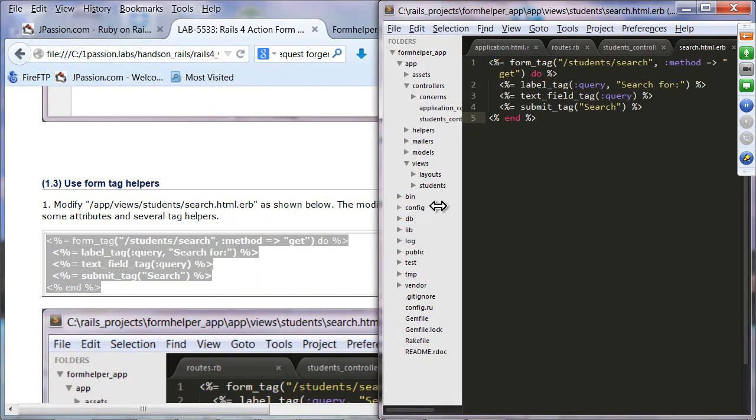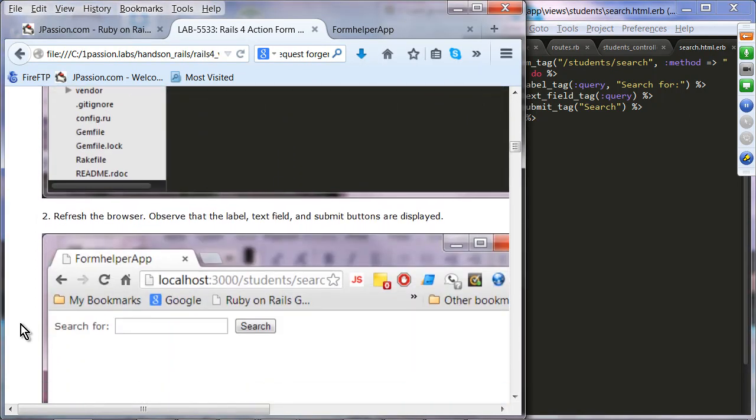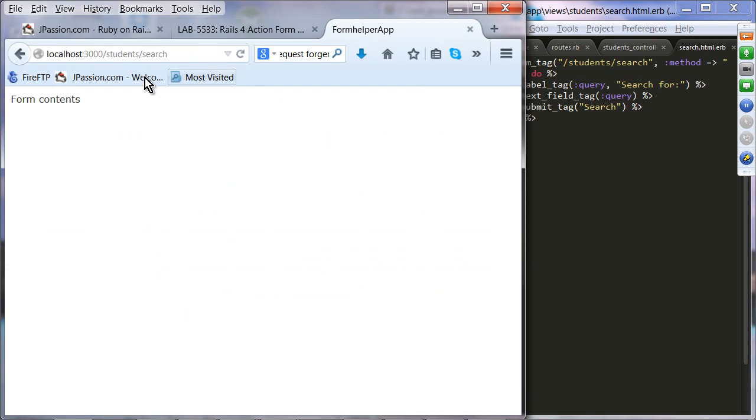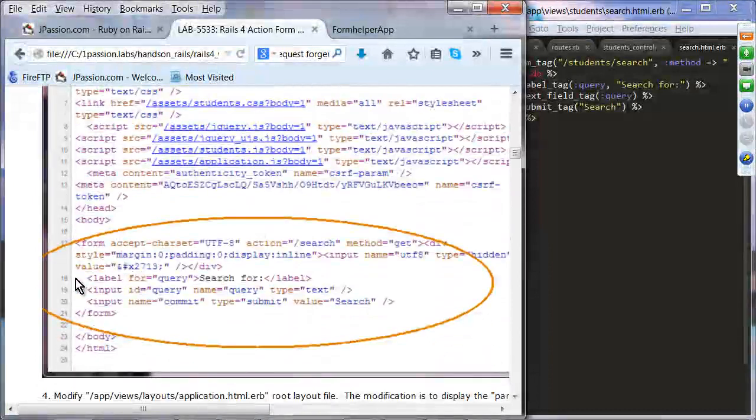And save the change. And then we are going to refresh the browser. So now if I refresh the browser, it should actually display this search for form tag helper. Again, if you take a look at the source, this is what you should see. This is a label element, this is an input field, name is query, and then submit. And the action is going to be the search method. The method is going to be HTTP get.